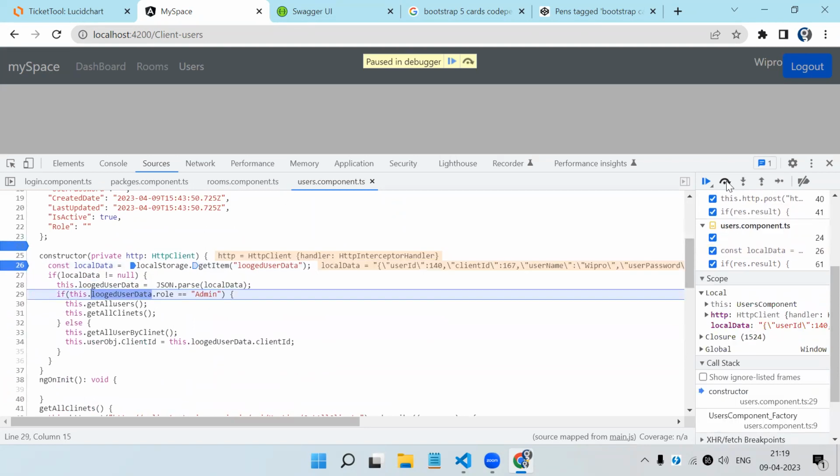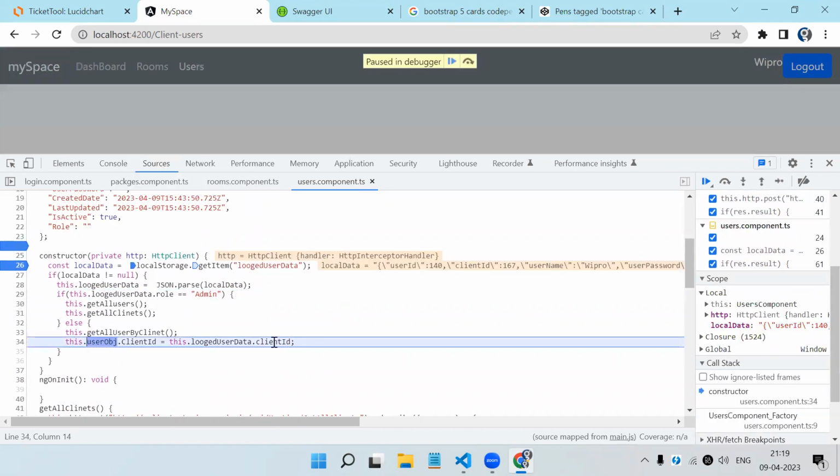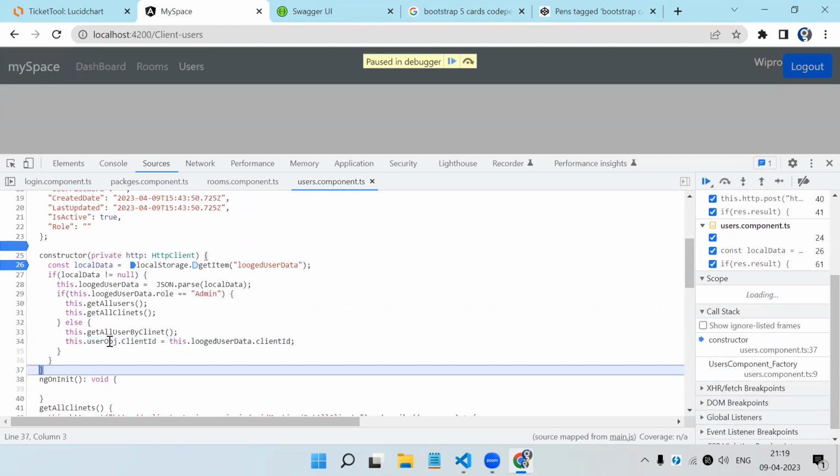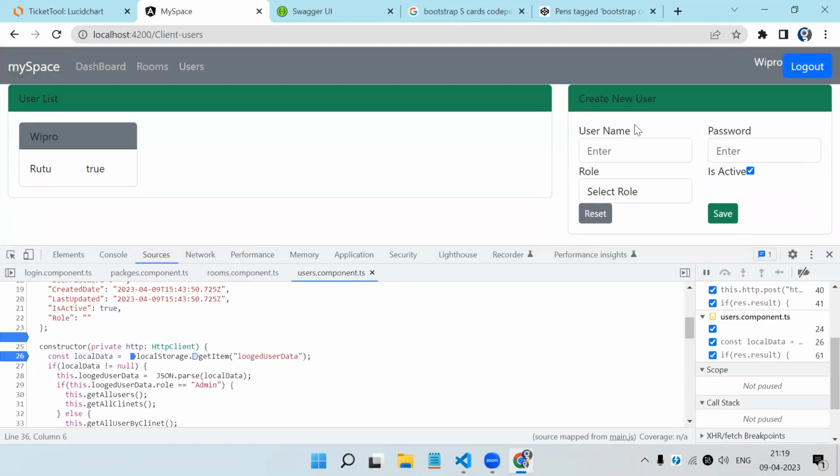So now the user role is client admin, so it will go to the else block. And here what we are doing is setting the client ID, which we have read from the local storage, that is 167, and we are appending that into the user object. See, in the user object, we have got the client ID. So it doesn't matter if we don't show the client dropdown. We have that client ID already assigned to that property. So now we just have to provide the user.